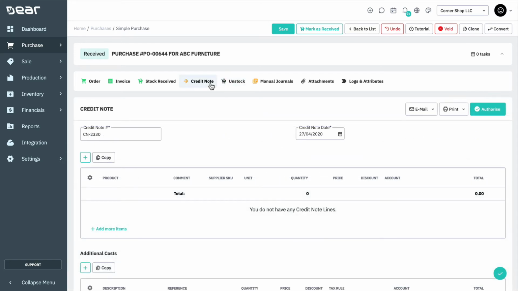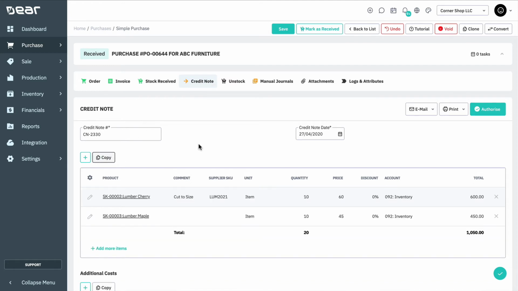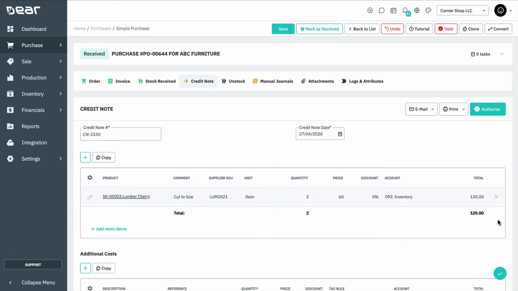For the second scenario, in the case of being short shipped or when you've received damaged goods, copy the items across from the invoice. In this case, let's say that this item has had units with issues. 8 of the items were received correctly and 2 were damaged. The damaged quantity is the value you need to enter into the credit note. Remove any items from the credit note that were correctly received, and then you can authorize the credit note.